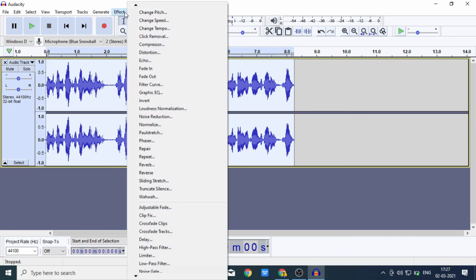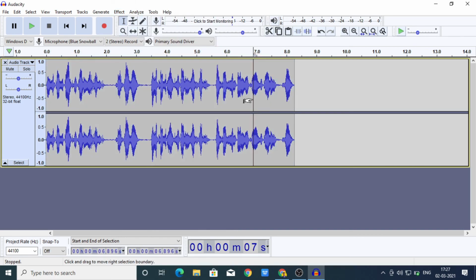If you want to add some effects like fade out, fade in, echo, you can add all of these features using Audacity. So this is the basic interface and a basic guide on how you can record and edit audio using Audacity. So that's it for this video.